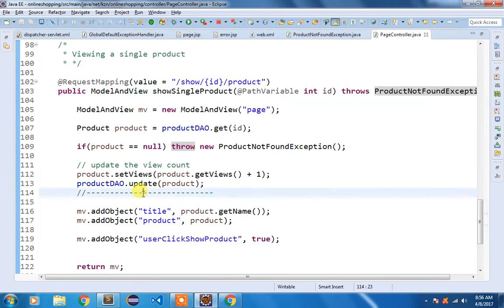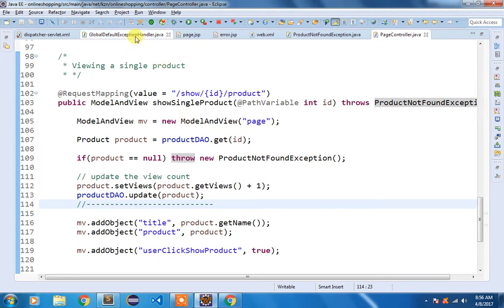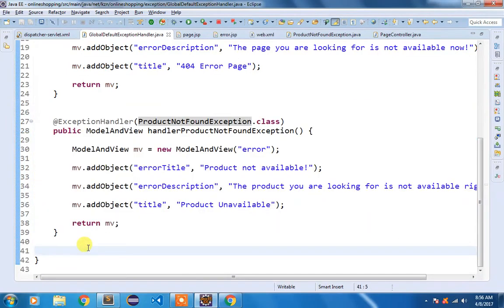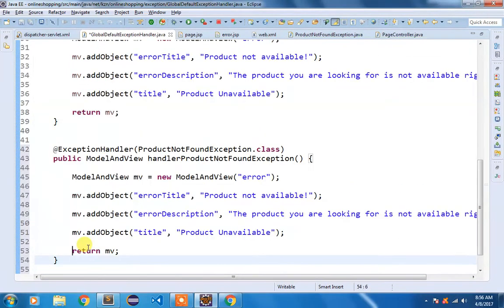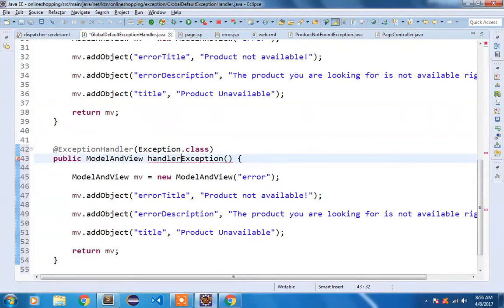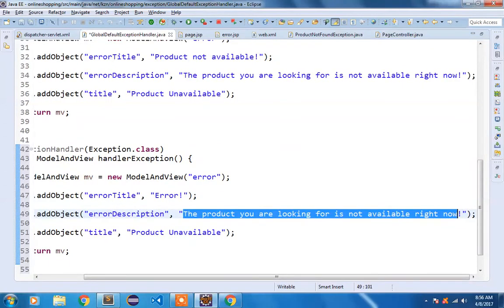Again we are going to go to our global default exception handler. We are going to copy this, and I'm going to add another exception handler here for Exception.class, handler for exception. Okay, and we have again the same error page. We are going to only specify here "Error has occurred". For the error description, we are going to say "Contact your administrator".